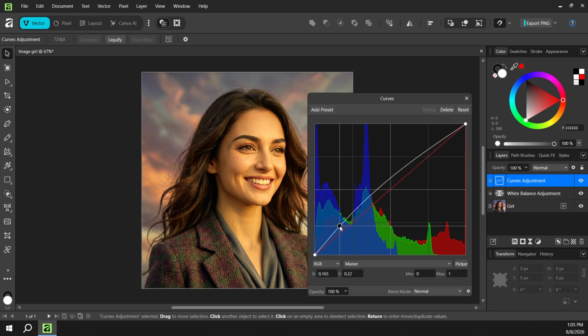Keep an eye on midtones. This is where most detail and skin tones live, so the image stays natural. Tiny nudges go a long way. Listen to the image and adjust until the tones feel crisp but not harsh.